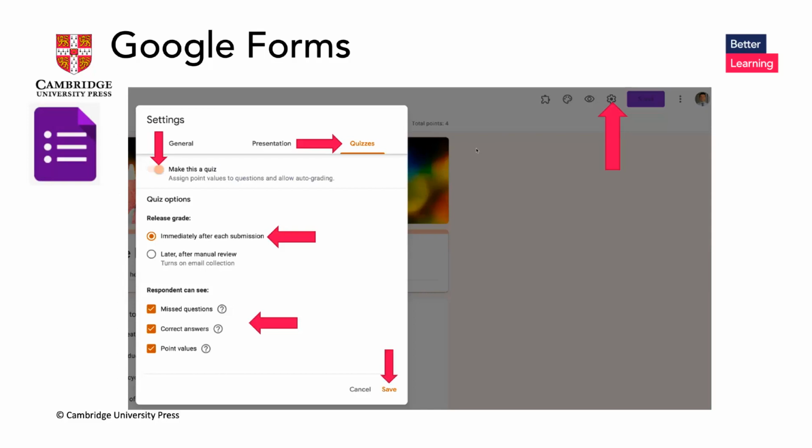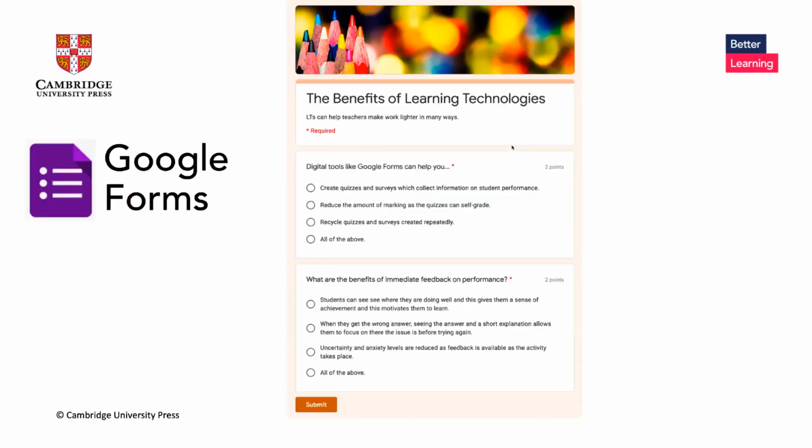Don't forget to click on save. This is just an example for CPD, just two examples. This is what it looks like. For example, the benefits of learning technologies. Learning technologies can help teachers make work lighter in many ways. In this case, it's an example with only 2 multiple choice questions, but you have different ones.